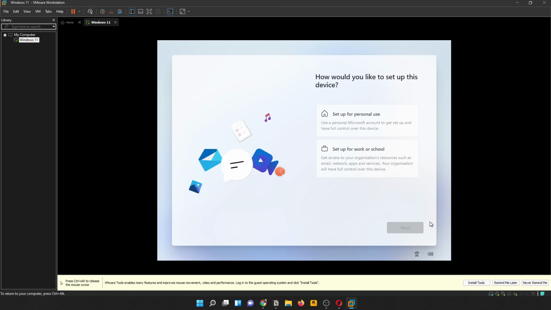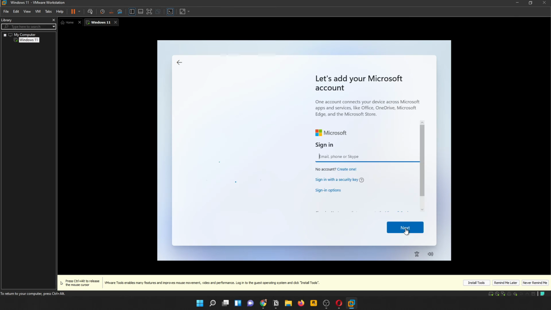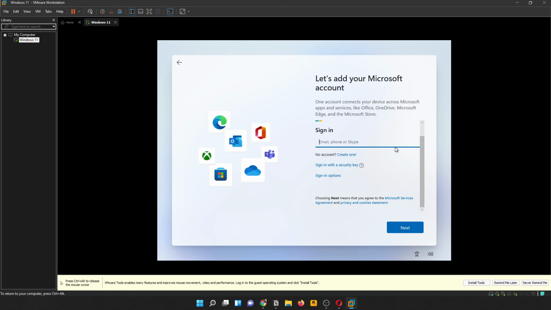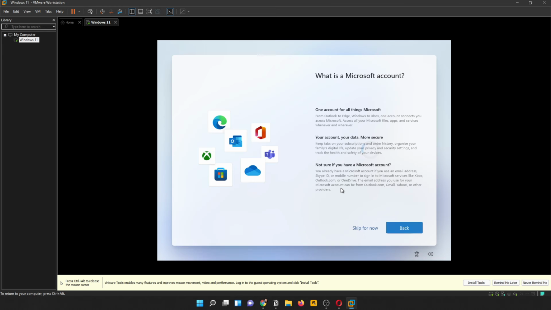And it's obviously gonna restart. I'm gonna set it up for personal use. I'm gonna click next. Now this is the thing, it will ask you to create a Microsoft account. Now the way around that is you select sign in options, you then select offline account. Now just a heads up, if you do sign in with a Microsoft account, you'll have more features enabled for you, such as the Windows Store, but I don't need that for the time being, so I'm going to select skip for now.